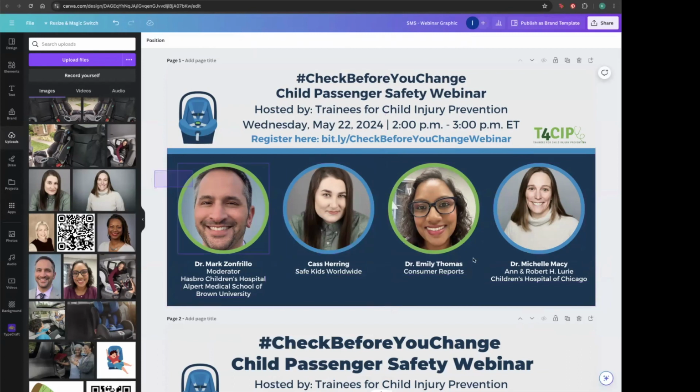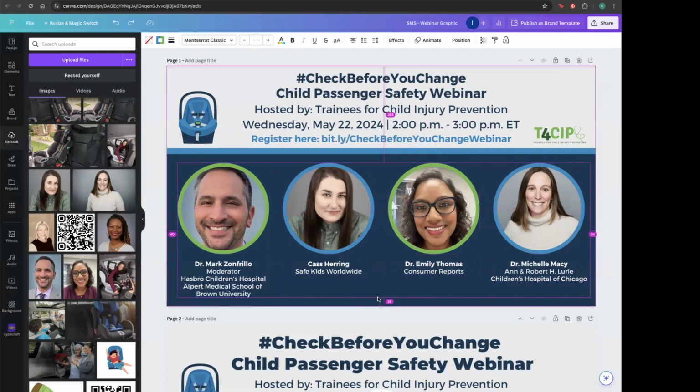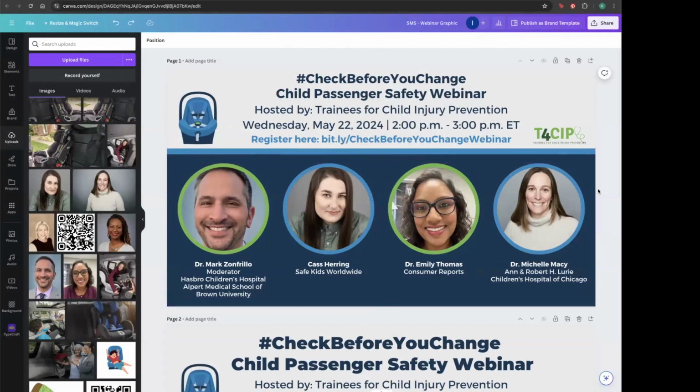So maybe I'll select them all just to make sure it's where I want it to be. Oh yeah, that's perfect. So we're 34. So they're right where they need to be. So yeah, that is kind of how I would go about building a graphic and adding in elements to make sure everything's kind of equidistant and spaced out to look nice and polished.